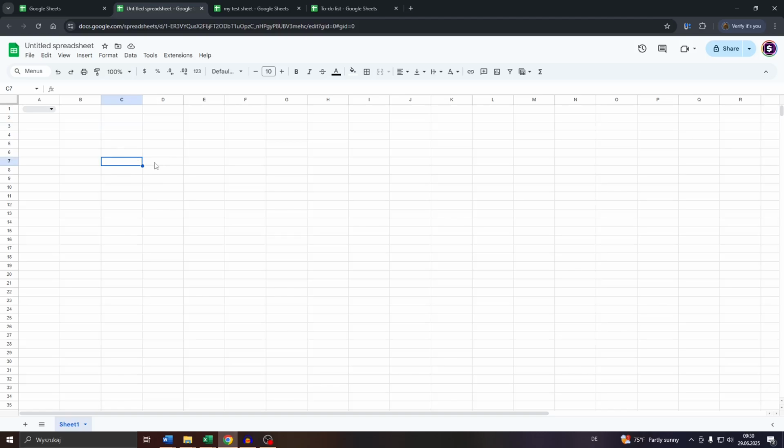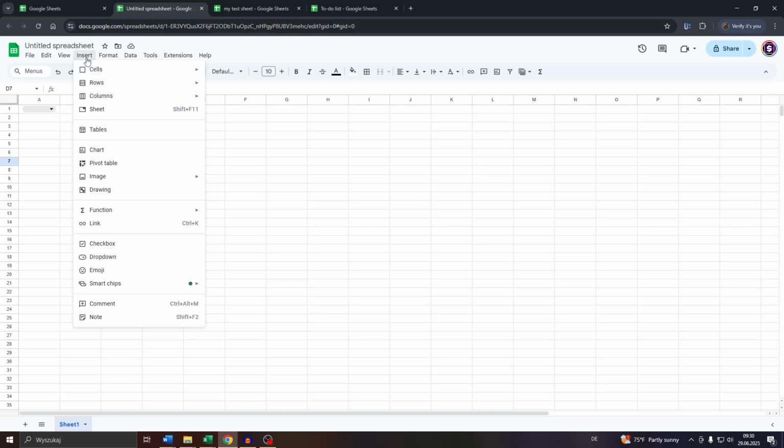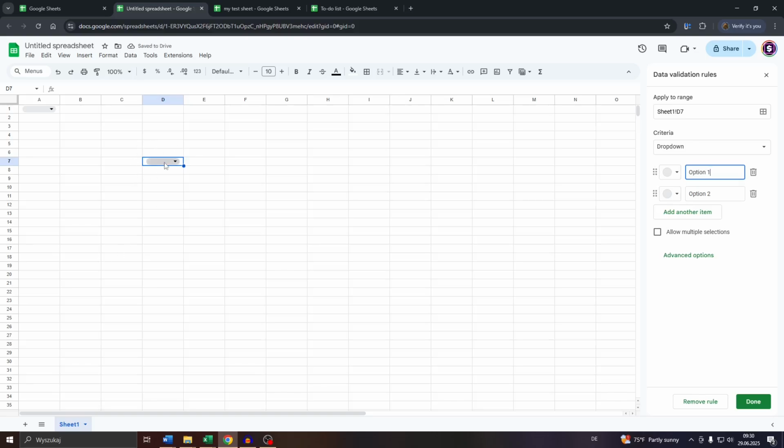Select the cell, in this case D7 for example. After that, click on Insert here at the top, and from that drop-down menu, select Drop-down here. That is going to add a drop-down menu to that cell.